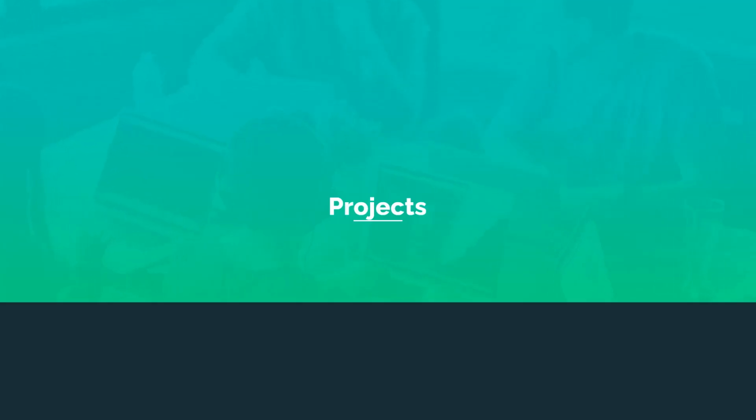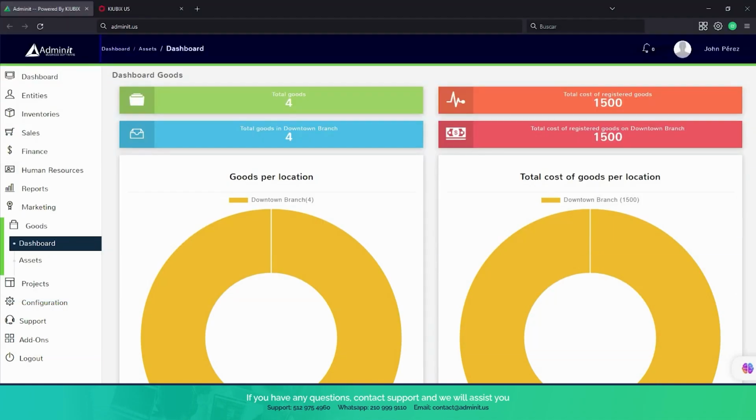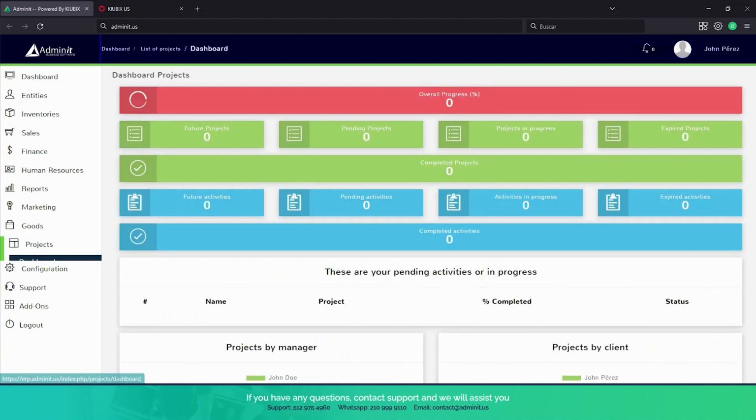As you probably know, there's always goals and visions inside your company. Here at Adminit, we'd like to call them projects. Whether it's planning to paint your branch or creating a marketing campaign, Adminit allows you to keep track of all of your projects. Here in the projects portion of the side menu, you have access to a dashboard.